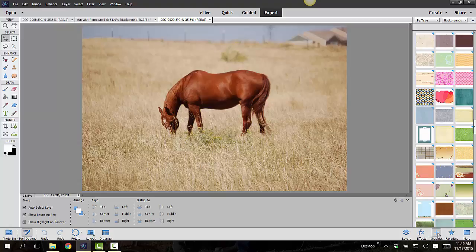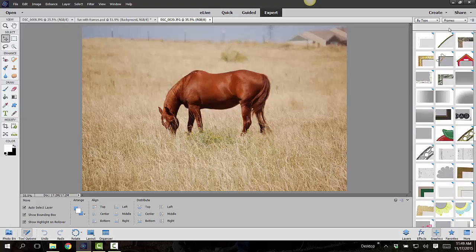I'm going to go ahead and click on Graphics, and you'll notice that you have a couple different drop downs here. You have by type, by activity, and so on. Go ahead and click on by type, and then to the right hand side you'll have another drop down, and you should have frames listed there. So go ahead and choose frames.